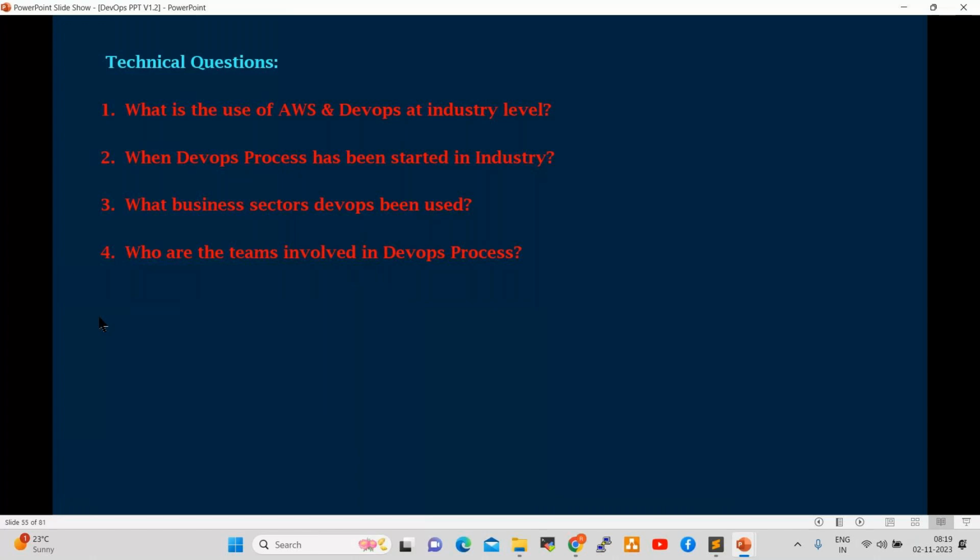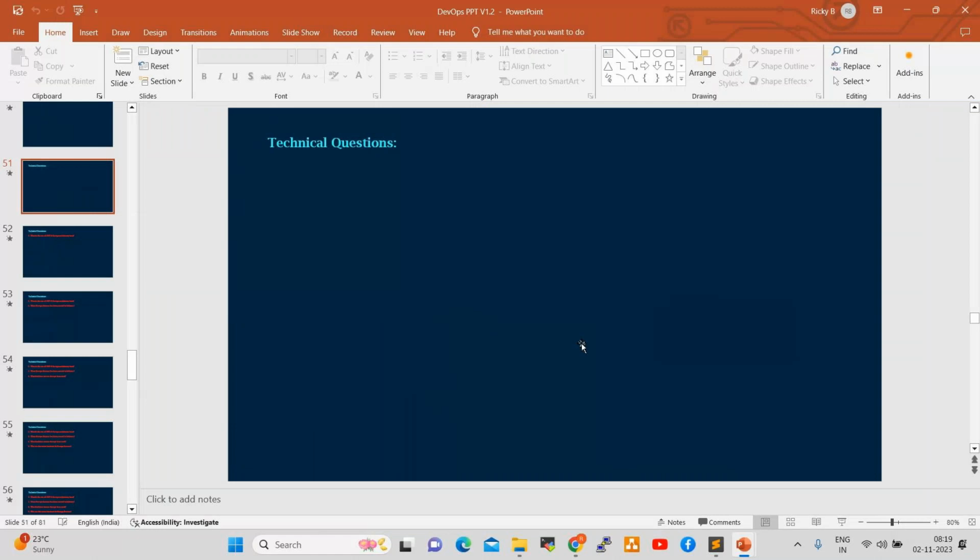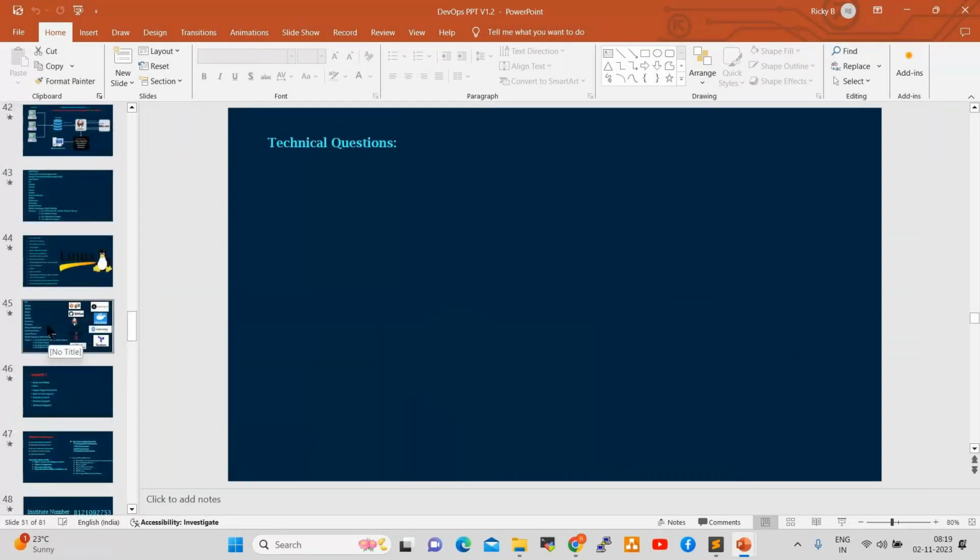Next question: what are the tools involved in DevOps, and what tools are we going to learn? Yesterday we already discussed which tools we are going to learn. I just want to show you one more time. See here, these are the DevOps tools we are going to learn.